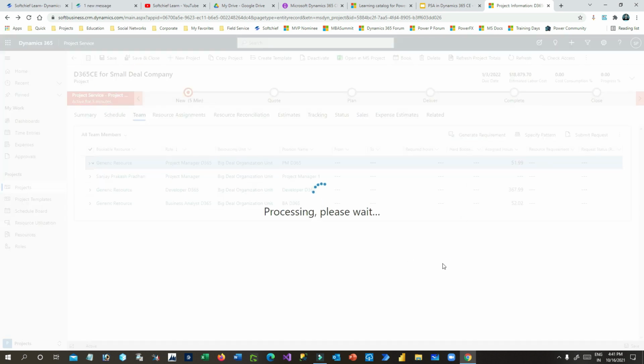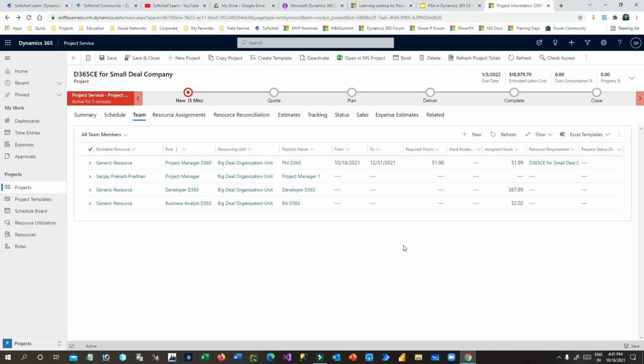Once you click on generate requirement, it will give you how many hours and from which date to which date this resource is required. So this is required from 8th of October to 31st of December, which requires 51 hours, right? And this is the resource requirement that is created. Next thing is I have to book a resource for this role, right? So generic resource means you have not at all assigned a resource. So I have to book this.